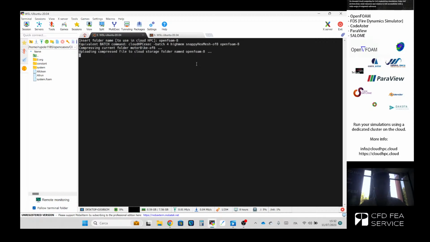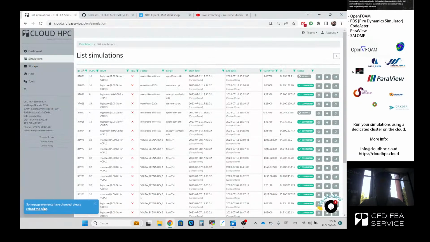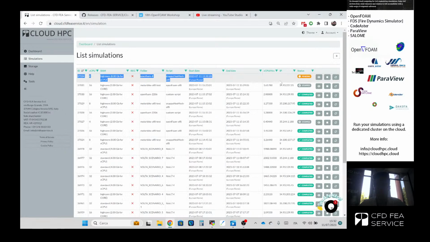I just type enter, and automatically you see the simulation is going to be executed on the portal. The communication between my terminal and the website works with an API system, so I had to enter an API key when I installed the package. And if you look at the website, there is a new simulation running, and here it is.